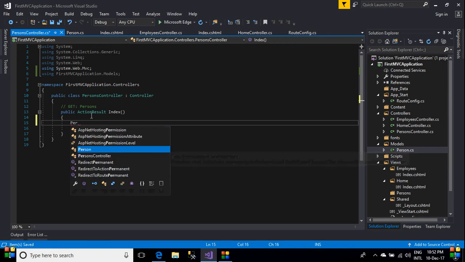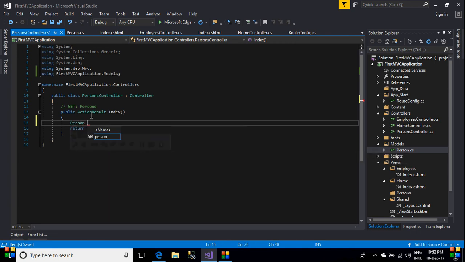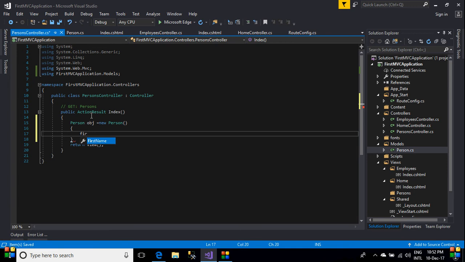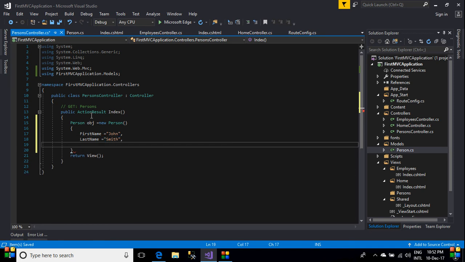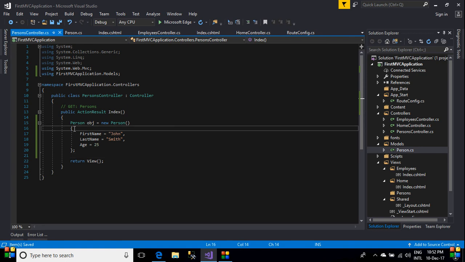So create one object, Person, suppose an object equal to new Person, set FirstName equal to John, LastName equal to Smith, and Age equal to, suppose, 25. Okay, now I want to print these values. I want to return this data to the browser.